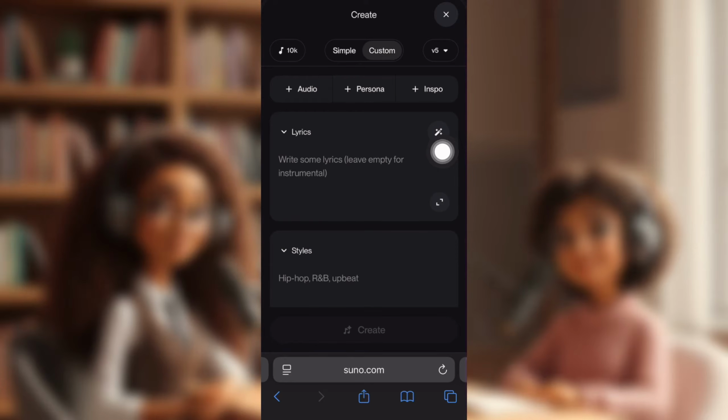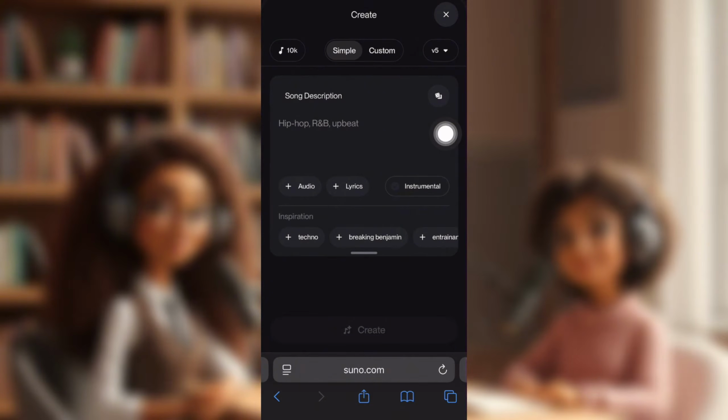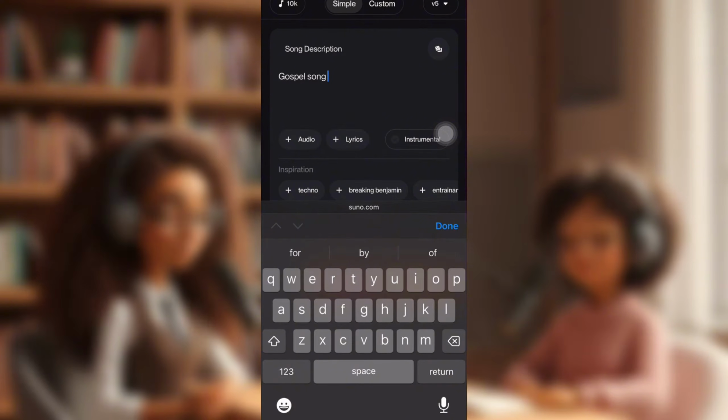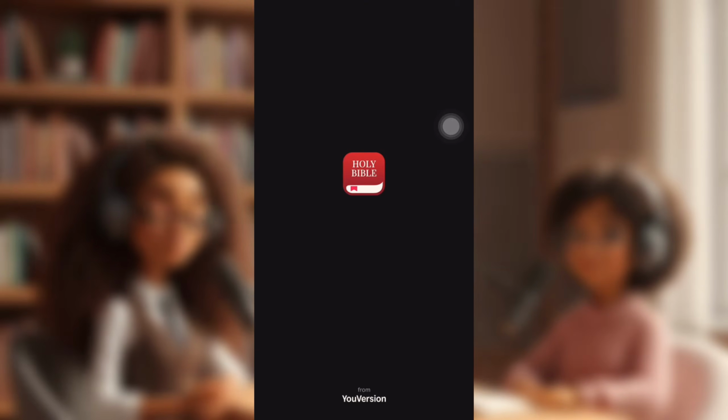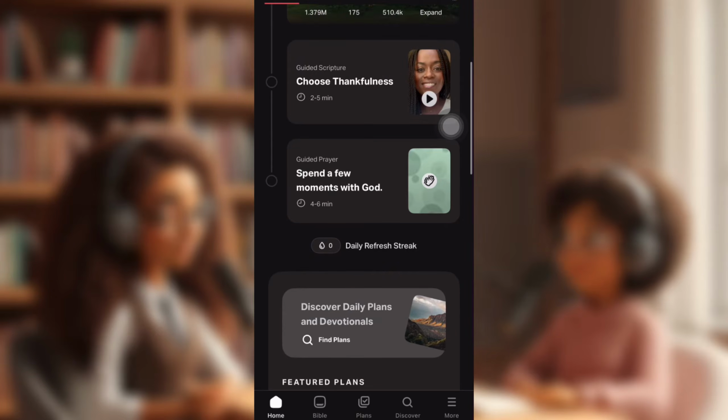Now you can describe your song or you can add lyrics. What I'm doing today is the simple way, and I'm just going to describe my song. So we are indeed making a gospel song. So I'm going to put in gospel song. And then I'm going to go over to my Bible app so I can choose a verse that I would like to make a song today.